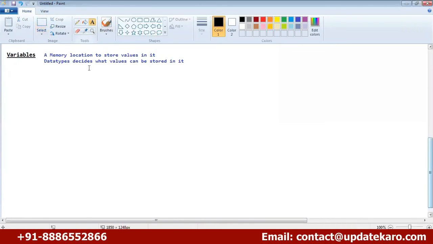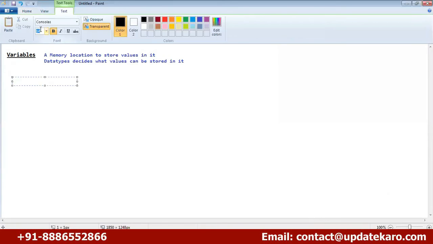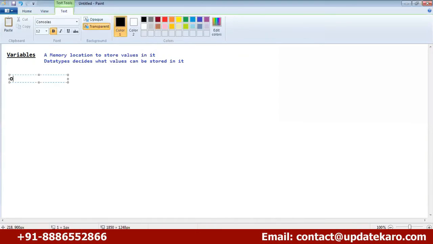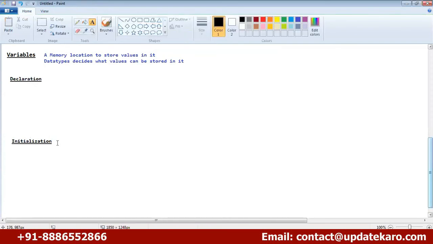Got it, guys? Okay, so now next. In variables, we have two pieces of information. One is declaration, the other one is initialization. Declaration means creating a memory. That is called declaration here. The next is initialization. Initialization means storing a value into the memory.